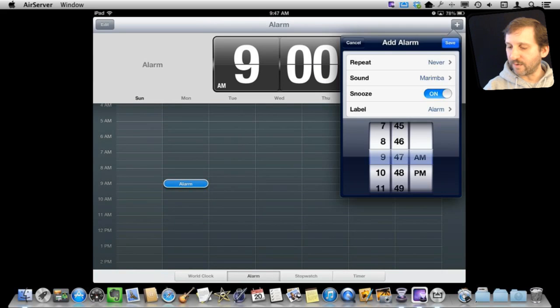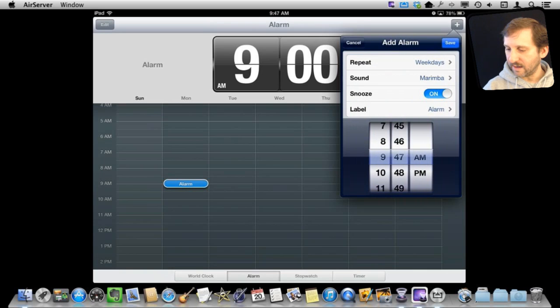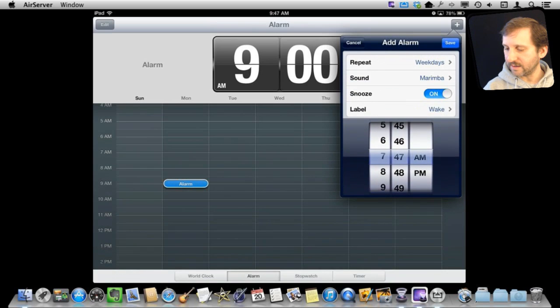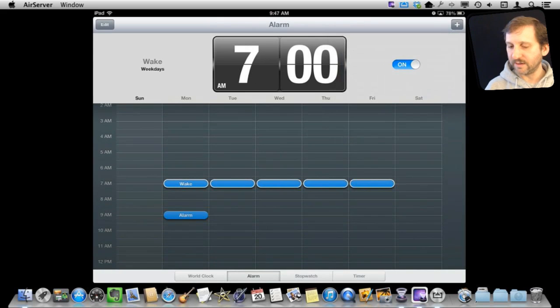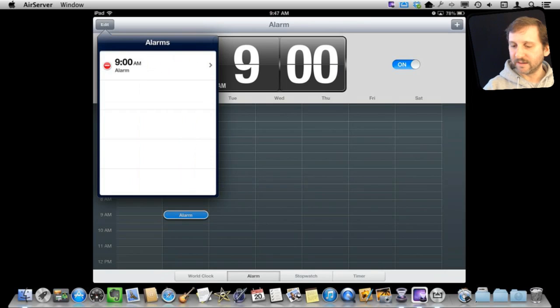So if, say, I would add one that would repeat every weekday like that, and I'd call it my wake alarm and set it for a time, you would see it appear across the calendar just like that. And then you can edit these and either go into them or remove an alarm. So very handy, setting all sorts of different alarms in a different kind of schedule, alarm for just the next day or alarm that just repeats throughout the week.